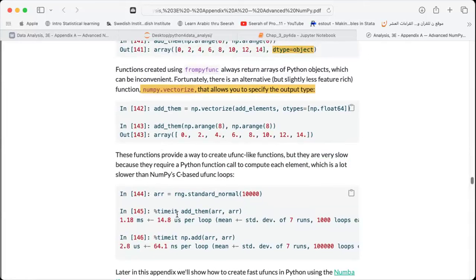Okay, so yeah, this is the example. So we can use this add them method, which relies on this from py function or the vectorize function. It's slower compared to using the built-in NumPy add function. Yeah, so it's not very efficient. Basically, that's what it's trying to tell us. And it sort of takes a lot of memory. So it's better to use the built-in NumPy add.